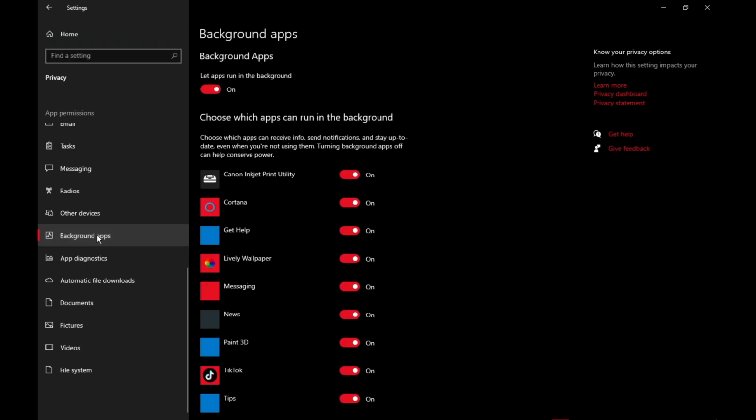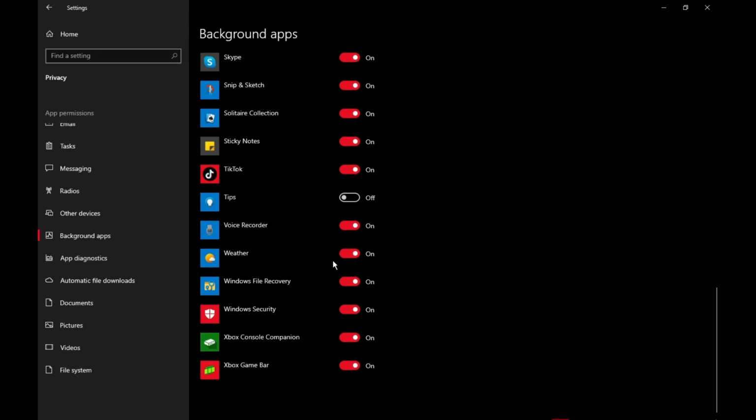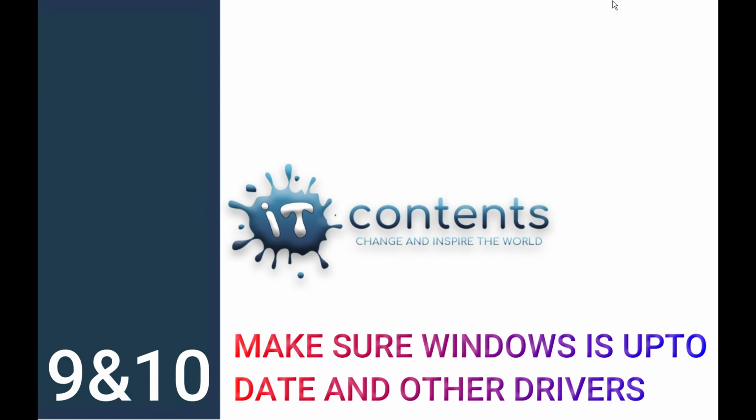Just click background apps, and then it will give you the list of all the applications that run in the background. You want to make sure that if there's something that you don't use, you always untick it. For example, let's say I don't use Cortana, I don't use this, I don't use that. Then once you're done like that, you're sorted. You can now close the screen, and then we can look at another thing, which is making sure that your PC is up to date.